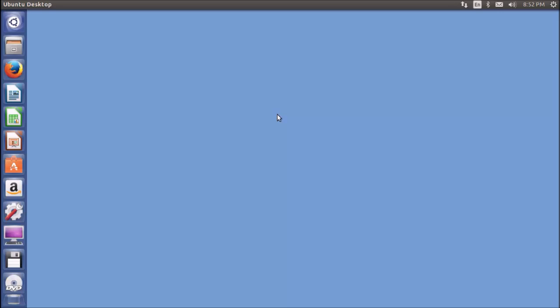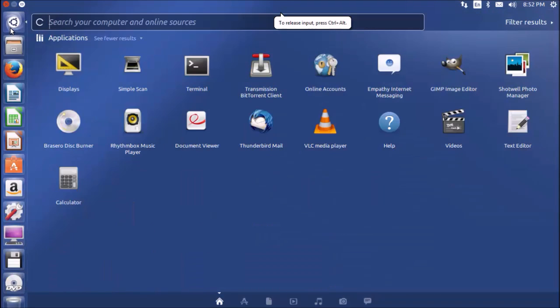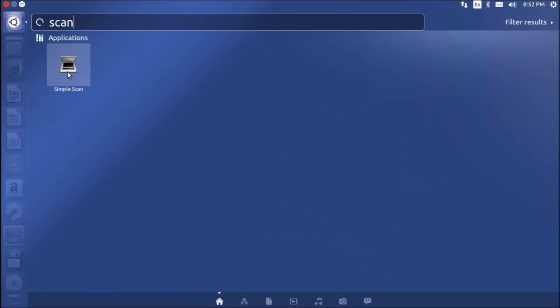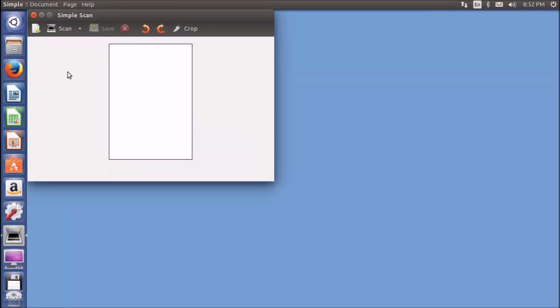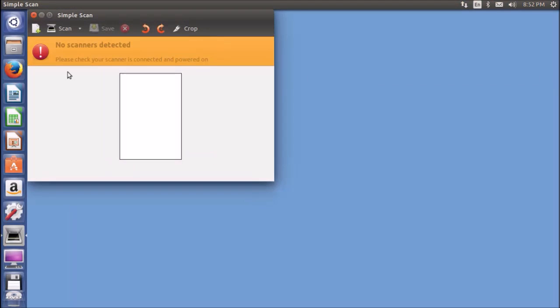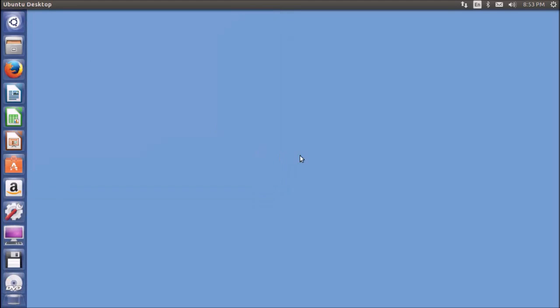Now, scanning text and images. Scanning a document or an image is very simple in Ubuntu. Scanning is handled by an application known as Simple Scan. So go in and type in scan, and I have an application known as Simple Scan. Ubuntu will simply detect your scanner and you should be able to use it to scan documents. At present I don't have any scanner connected, so it is showing that no scanner has been detected, but you can click it and from this option you can scan your documents or images.